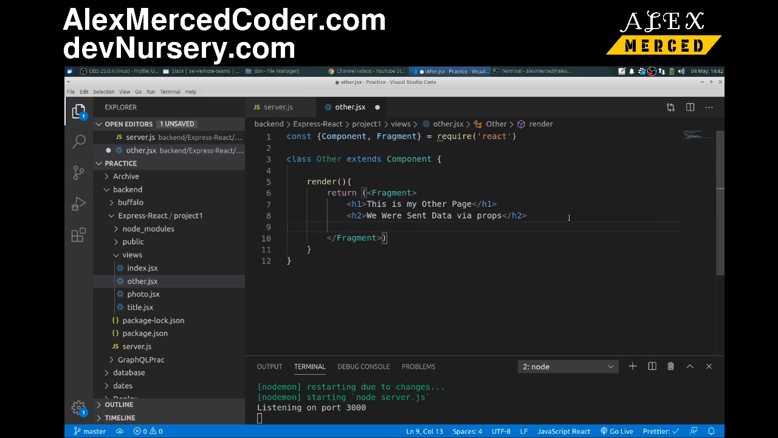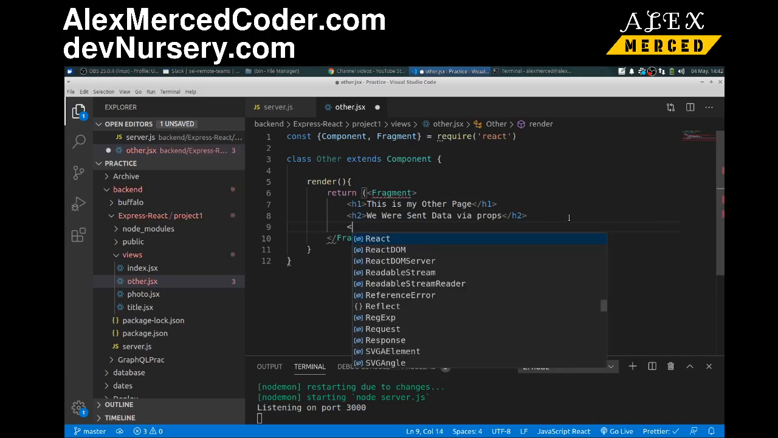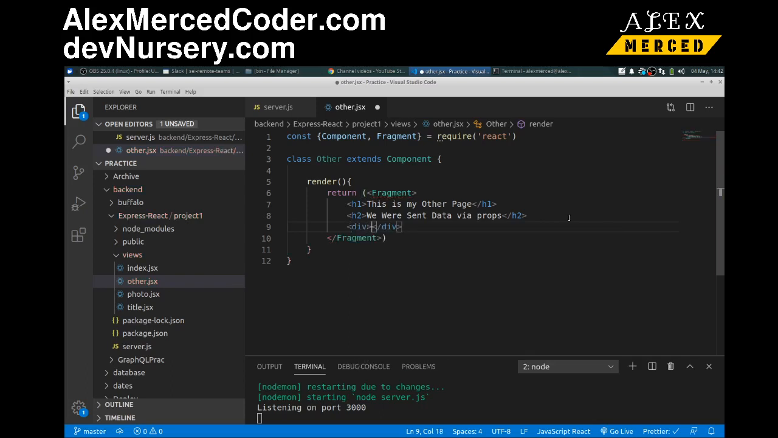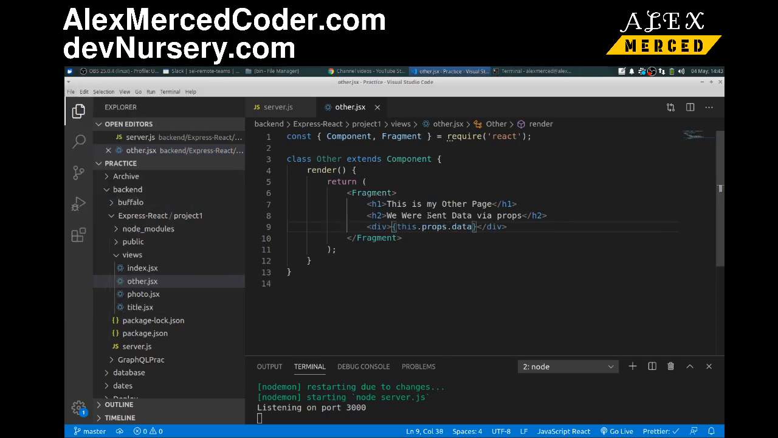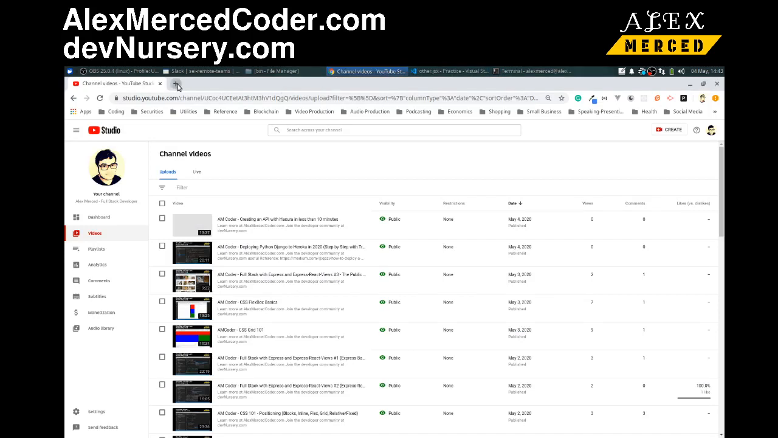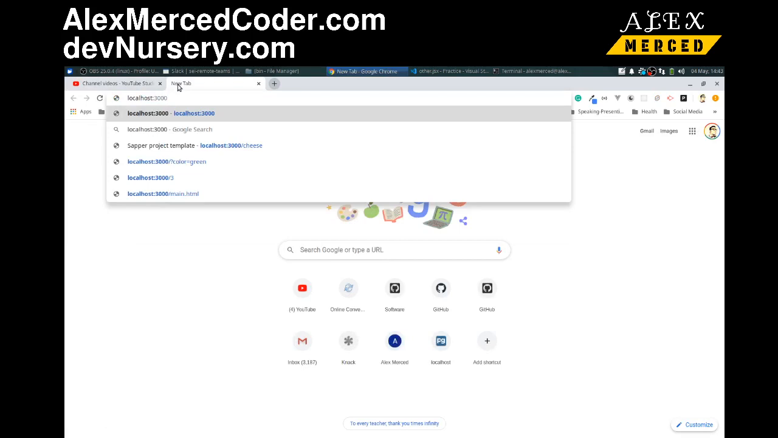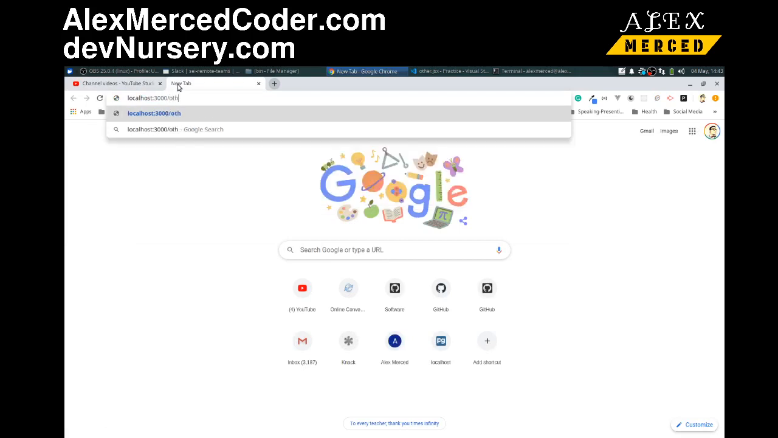So if I just wanted to show the data, we'll just say div. And then we use curly brackets to denote that we want to put a variable in there. So I would just say this.props, and then in that props object we should have a thing called data, because that's what we passed in. But the problem is data is an array, so it's not going to look just right, so let's just find out. So that was localhost 3000/other.